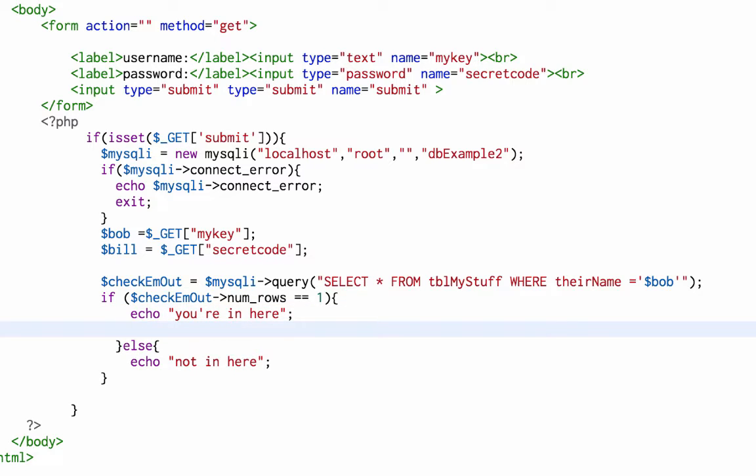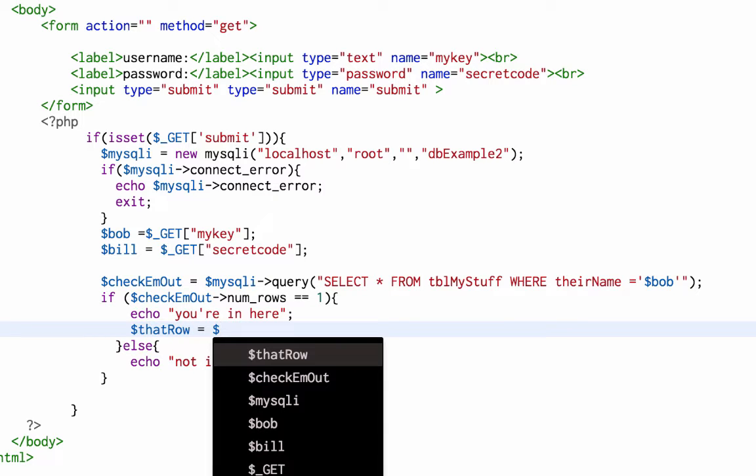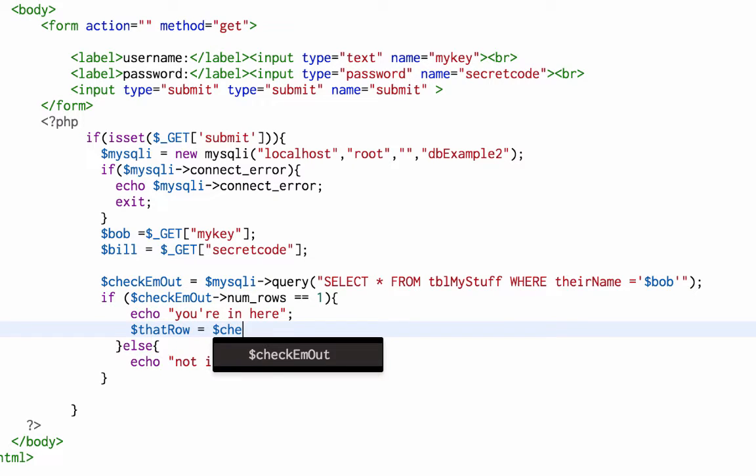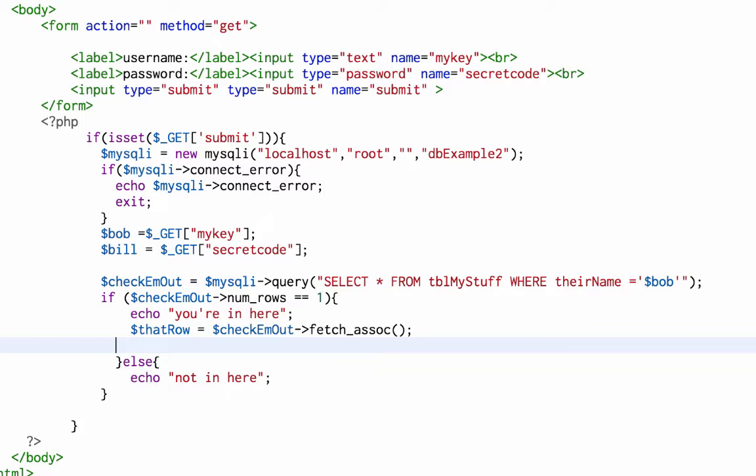So we're going to create a new variable to store that row. We'll call it that row. It's a stupid name, but we're going to ask that check amount data, and we're going to use this fetch assoc method which collects that whole row. And now we've fetched that whole row, we can make a comparison.